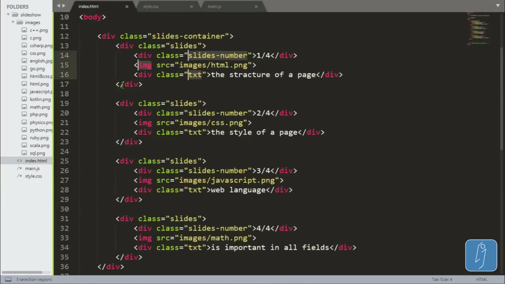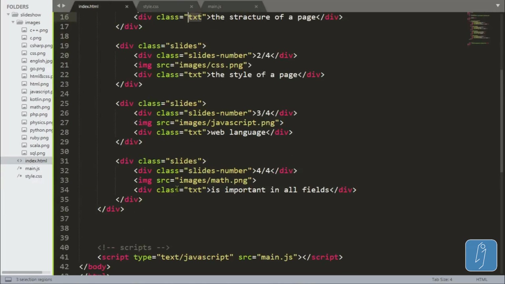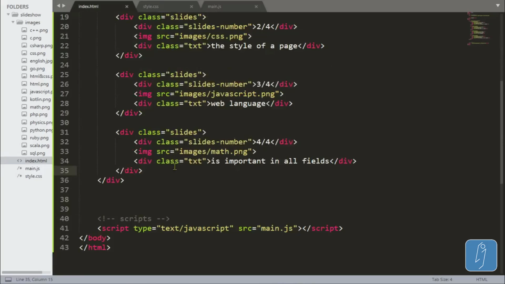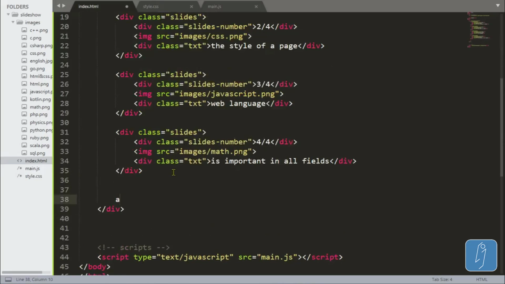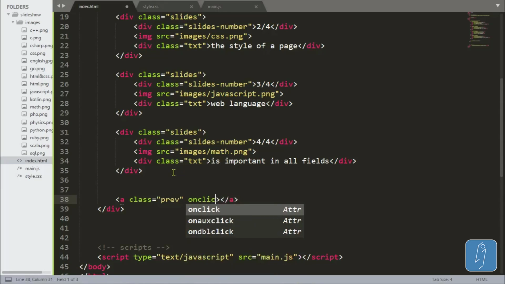I'll jump to index HTML. Inside of the slides container, I'll remove this. I'll go with the class of prev, just an abbreviation for previous, and on click, run for me this function, add slide or plus slides, like this. You could name this function whatever you want.